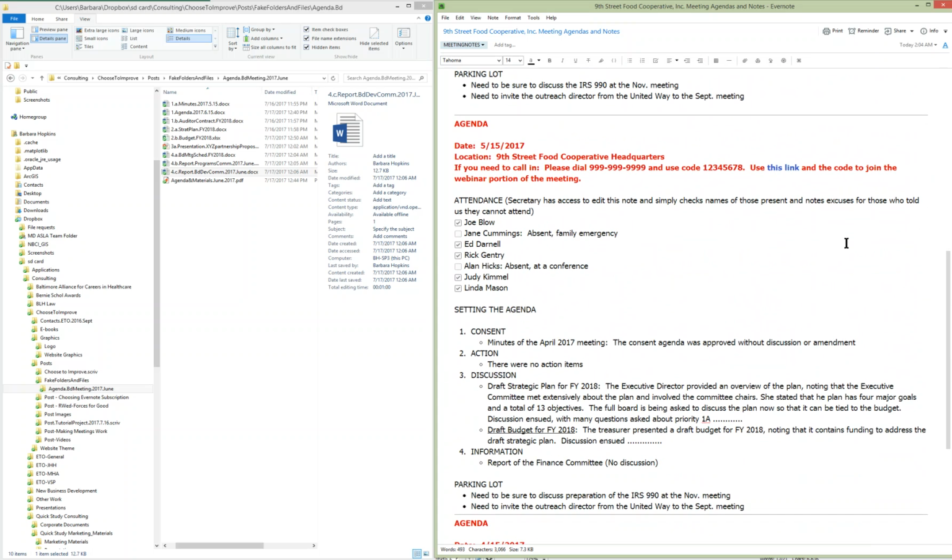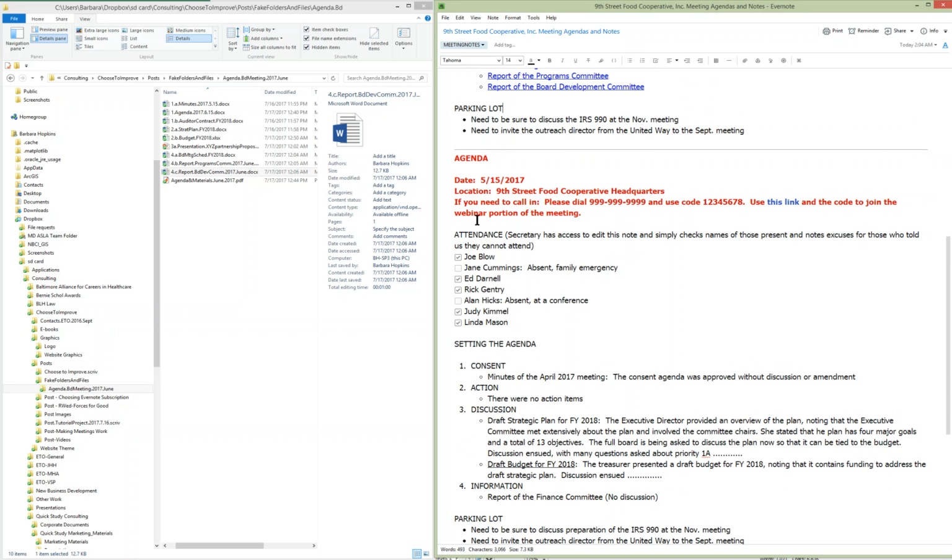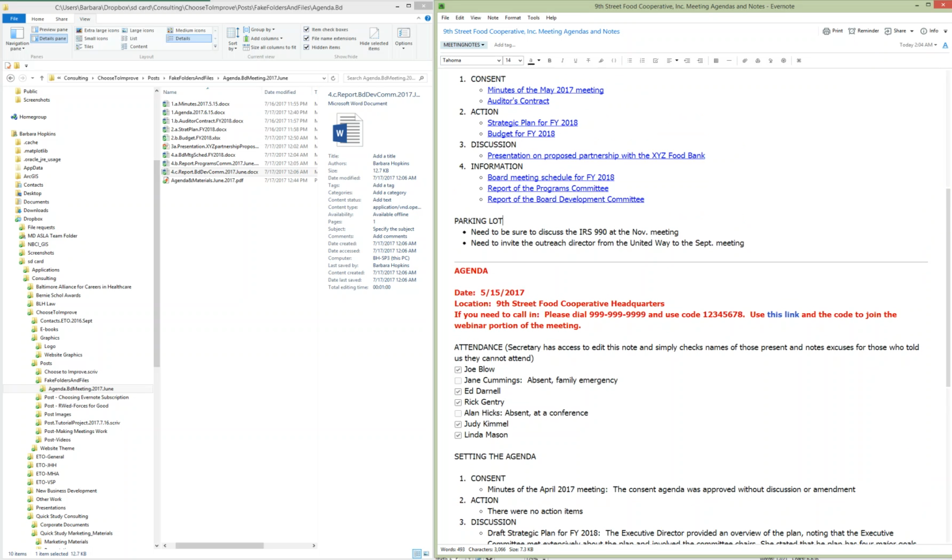Notice that for May, our minutes really just consist of the secretary, who has access and can edit this note. She has just made her notes right next to the agenda items. So we don't have a lot of complicated minutes that get handed out. The agenda simply becomes the minutes. We also conveniently have all the people's names listed, and she just checks a box to indicate whether someone has attended. We also have the location and the information for people who are going to participate by webinar.